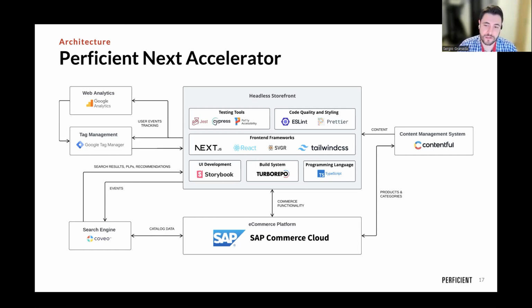Okay, in our first phase, we are integrating with Contentful, which has an out-of-the-box integration with SAP Commerce for products and categories, in case you need to, for example, configure a product carousel. But in a different phase, we will be integrating other headless CMS. We are also integrating Coveo to provide search results, PLPs, and recommendations. We are using Google Tag Manager and Google Analytics. And of course, the commerce functionality comes from SAP Commerce Cloud.